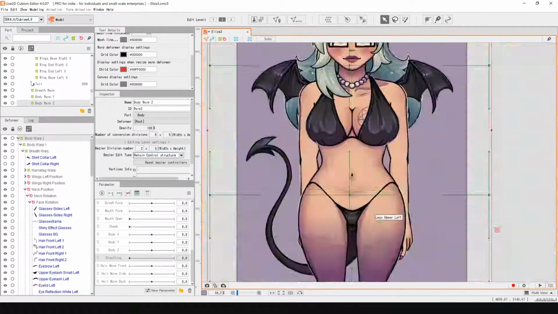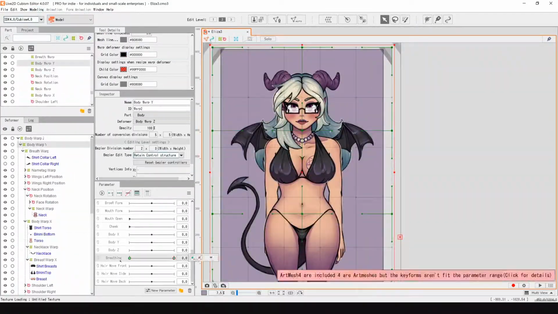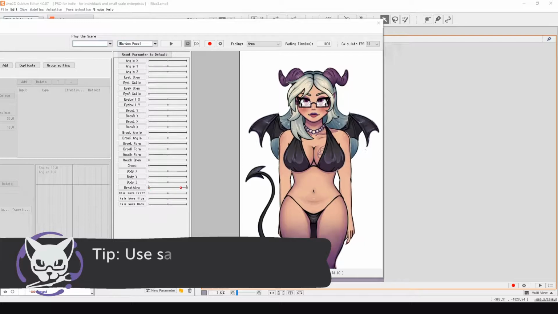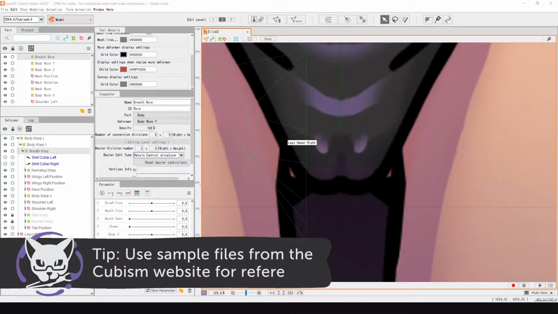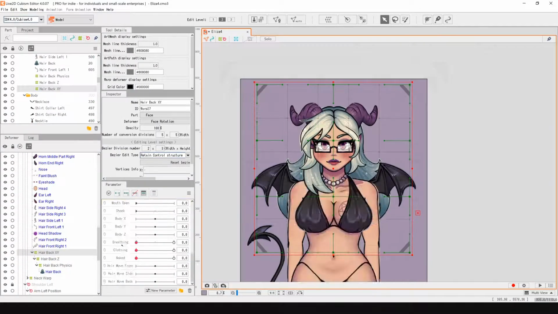If you're new to Live2D and need a guide on how to set up a good hierarchy, take a look at the sample data on the Cubism website. It might be overwhelming at first, but it is actually pretty simple.